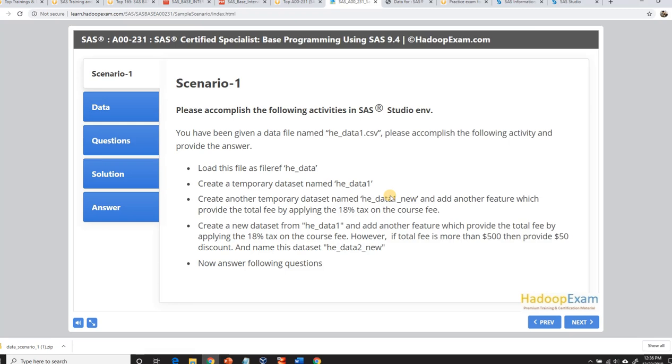What I always recommend is first read the entire scenario and then only implement your solution, because you need to understand what is being asked in the exam and how you can do this. Create a temporary data set named HEData1. Okay, so now create a new data set which is temporary. Temporary means it should be created in the Work SAS library, correct? So we would be creating HEData1 in the Work temporary library.